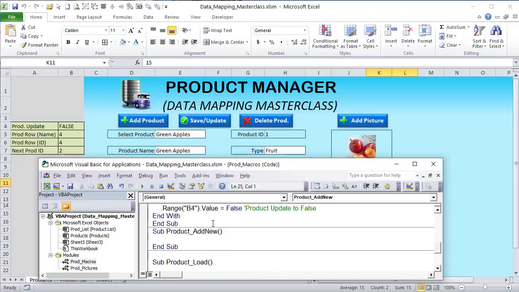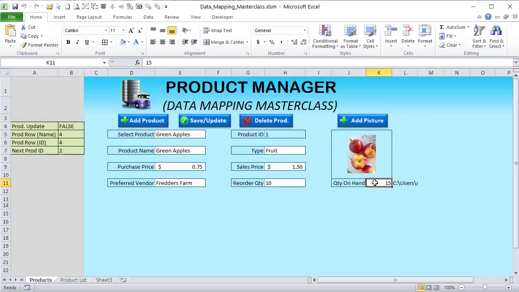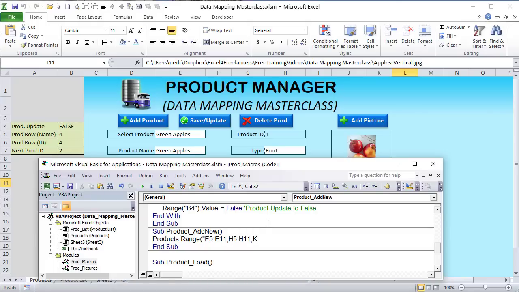And then what we're going to do is I'll just set products dot range, and then we're going to say E5, and you can do them individually, but it's E5 through E11. Also, I want to do H5 through H11, and I want to make sure that our K11 and also L11, so K11 and L11 also need to be cleared out. K11, L11, then end quotes dot clear contents, right? Not clear, which would clear the formats, just clear the contents.